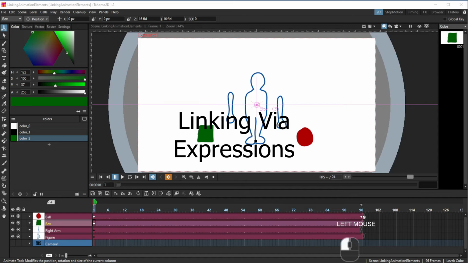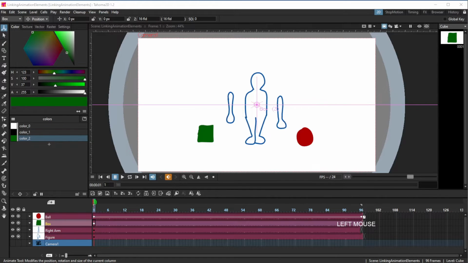Linking via expressions. What I'm going to demonstrate is how to set values on the current object by referencing values on another object. So when the values change on that other object, the values on my current object will also change. First, I'm going to demonstrate movement of the box and showing that the ball does not move in sync with it.